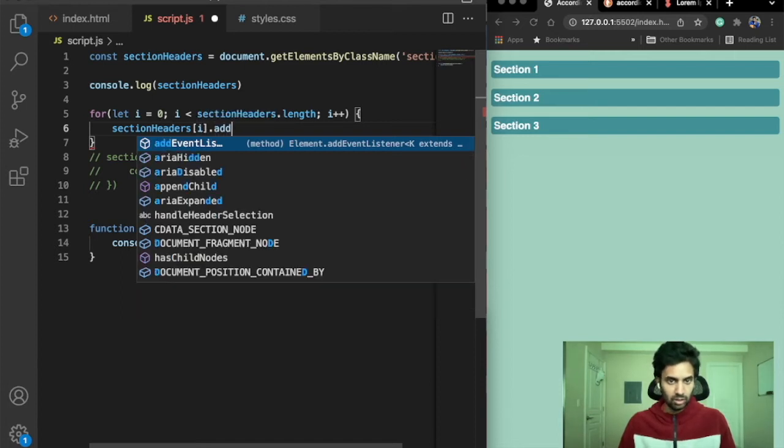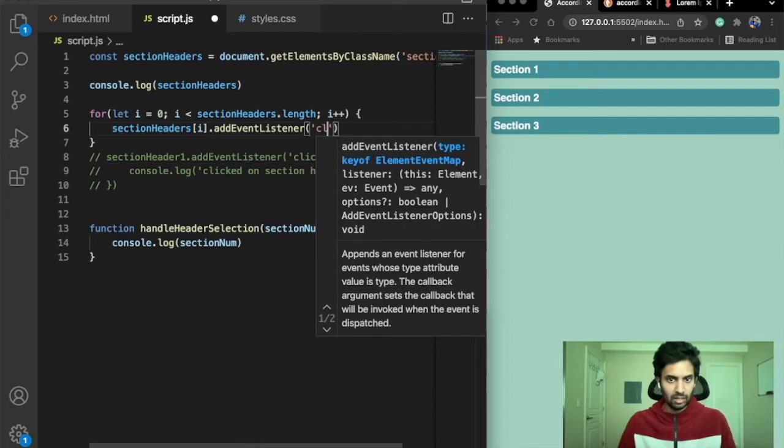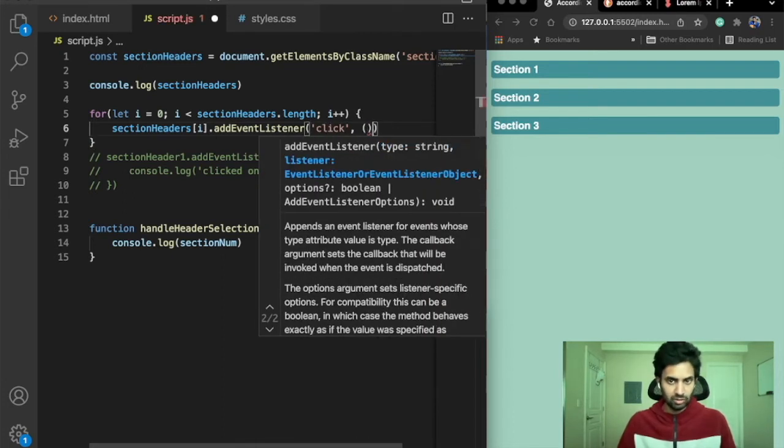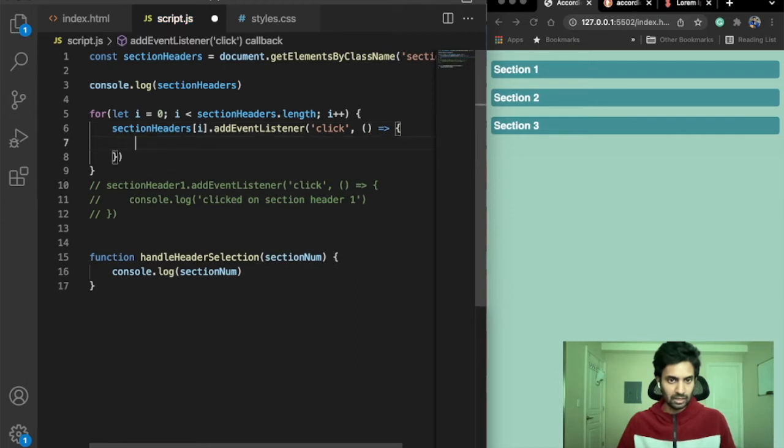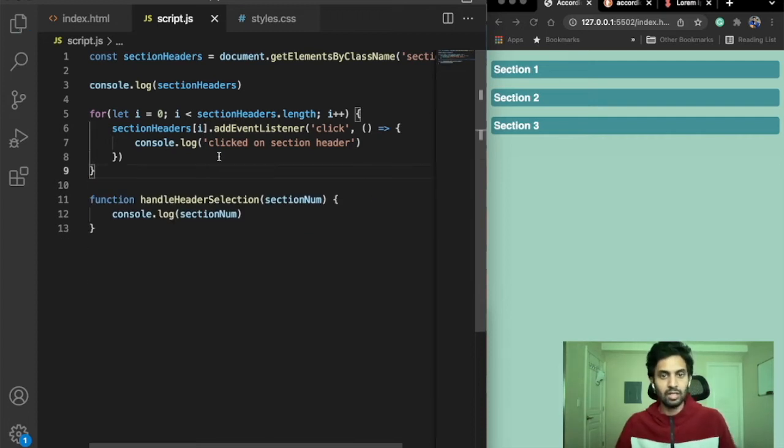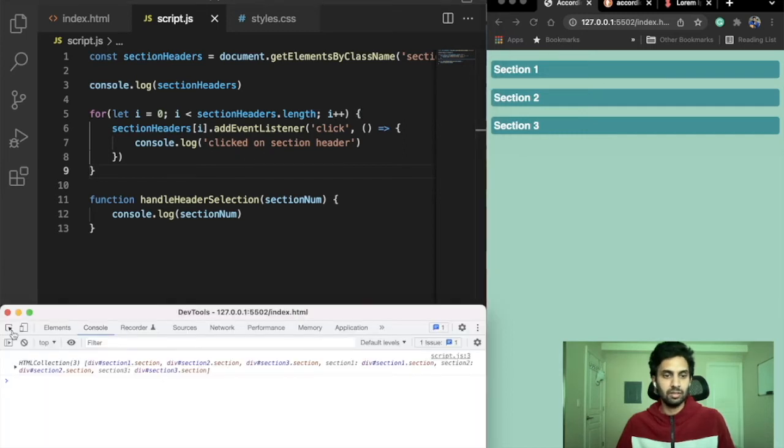So section headers of i will be referring to the first element in the first iteration. I'll be adding add event listener with click as an event, and I can log a generic statement saying clicked on section header. That's the message that we want to log. Now, if I click on one of the sections, it tells us clicked on a section header. The same log will be repeated because we have attached an event listener to each of these elements.